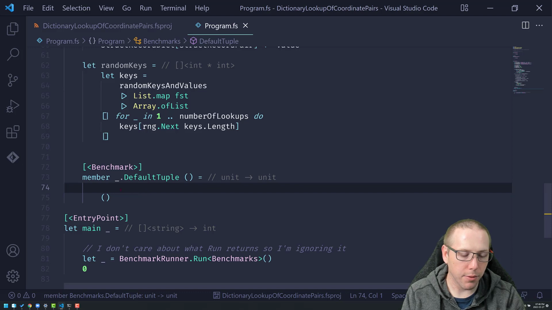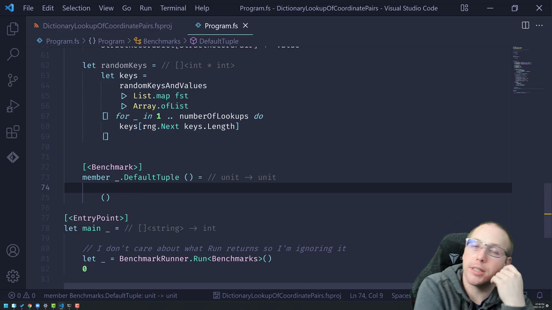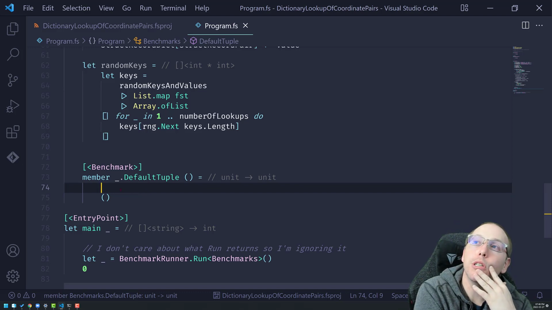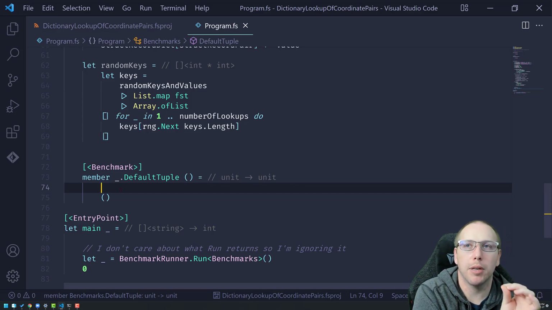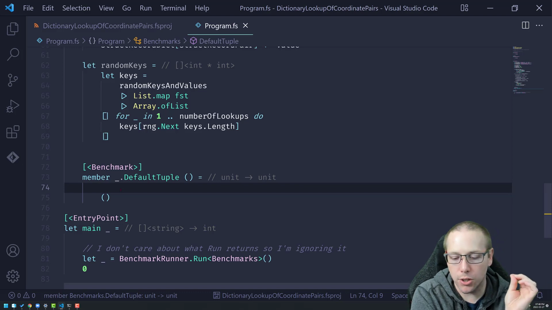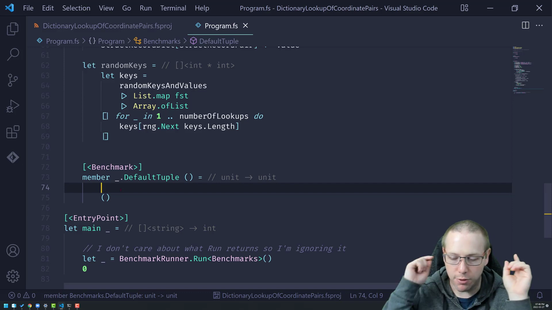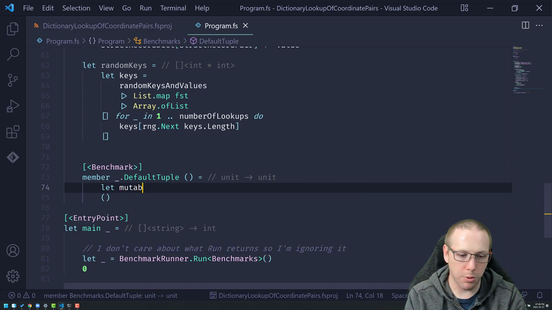Something to consider is that the .NET compiler is really, really smart, and it will do everything it possibly can to eliminate dead code or unnecessary work. So I'm going to use what I call an accumulator in here and make it mutable, so that the compiler can't figure out I'm not actually doing anything with this value. It's forced to do the work. So let mutable accumulator equal 0.0.